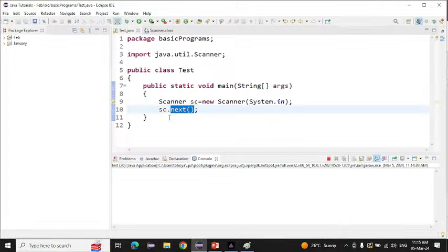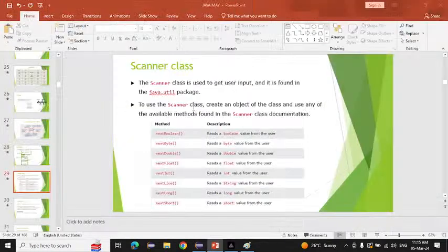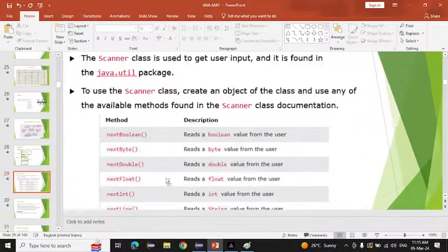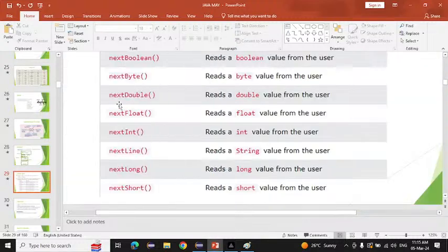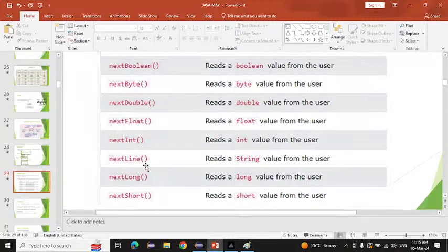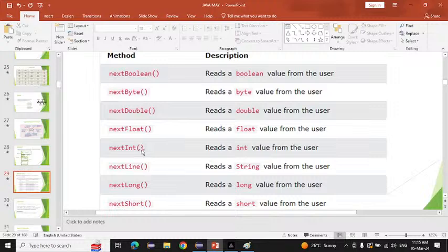If I want to take an integer input, which method will we use? That is nextInt, right? Suppose I want float input, we will use nextFloat. For long input, nextLong. For short input, nextShort. According to the value, we have to use the method. Now suppose I want boolean input, we will use nextBoolean. For byte input, nextByte.